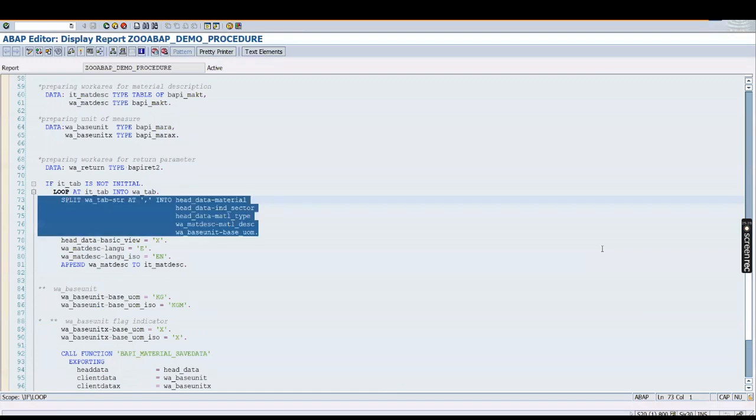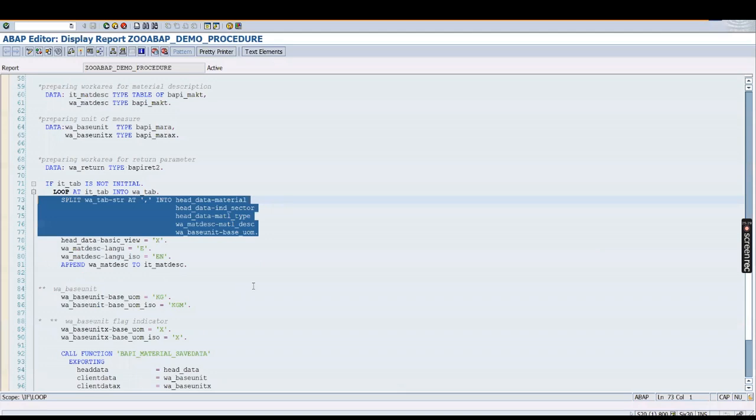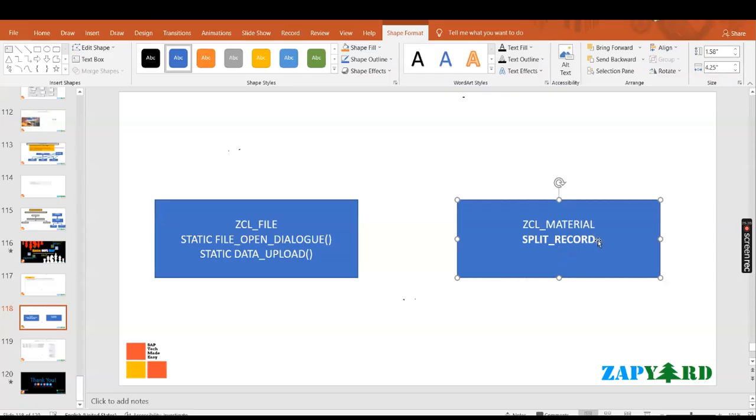So split record, and then over here, what we are doing is the basic view, right? So create one method for material creation, create material. Always a method name needs to start with a verb. This is the standard way. So split record, create material. Like that your method name should be.